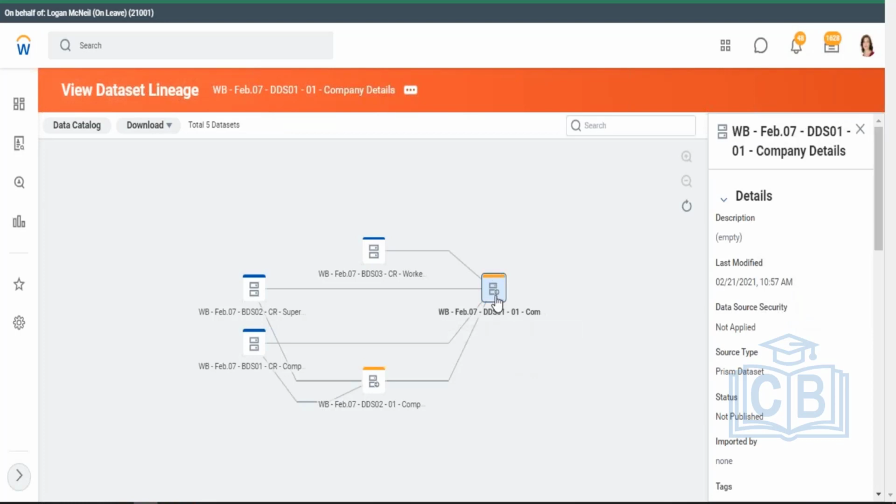Okay, so now if you see, this is actually importing data from 4 different sources. BDS01 was the primary pipeline. It was joined with BDS02, unioned with DDS02, and then finally again joined with BDS03. Make sense?